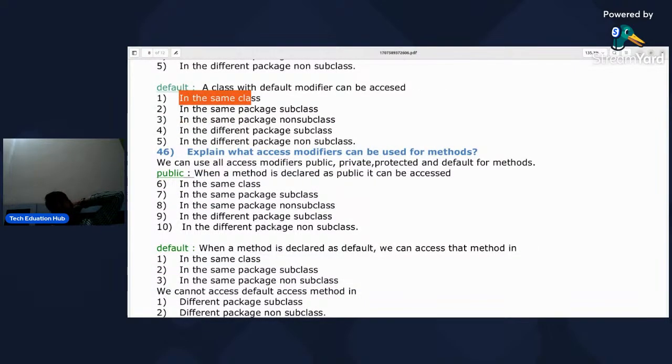Explain what access modifier can be used for a method. Any one. We can use all access modifiers. For a method you can use private, and if it is private, you can use it within the class. If it is default, within a package you can use it. If it is protected, within the package and in a different package with an inheritance relationship you can use it. And if it is public, anyway you can access it. No problem.